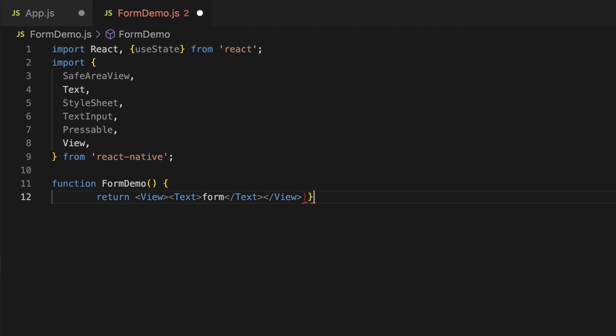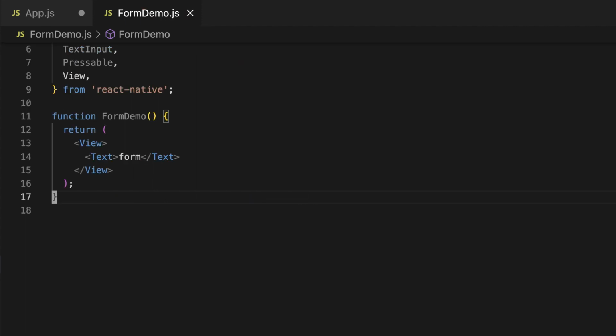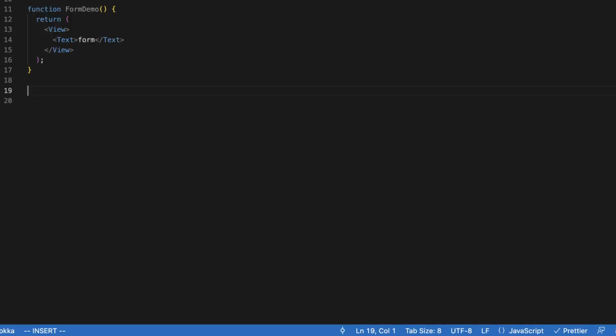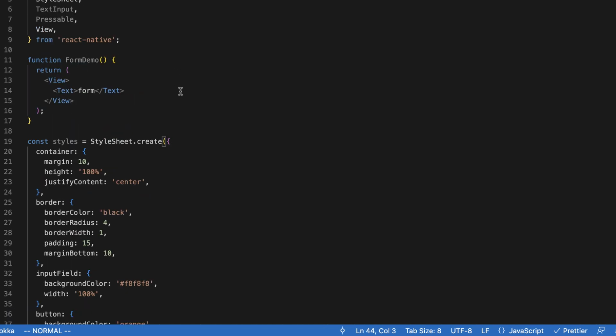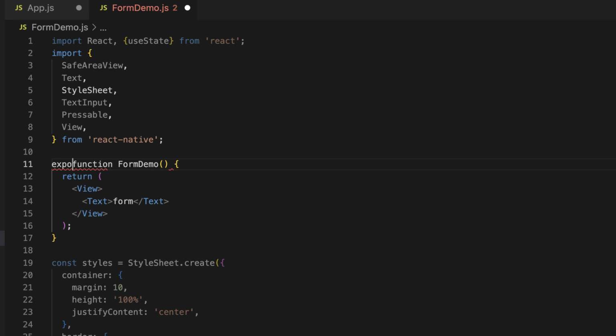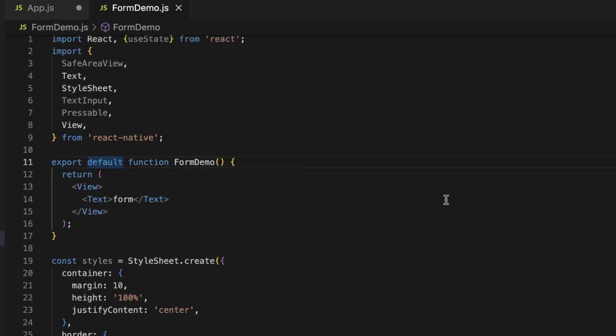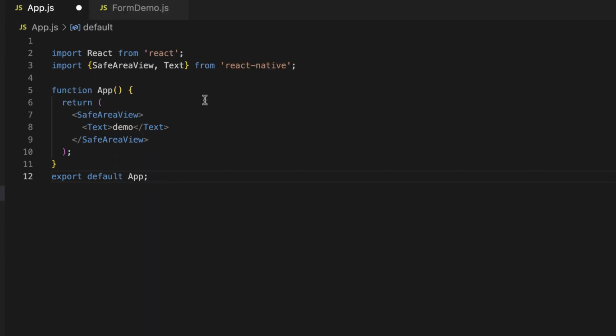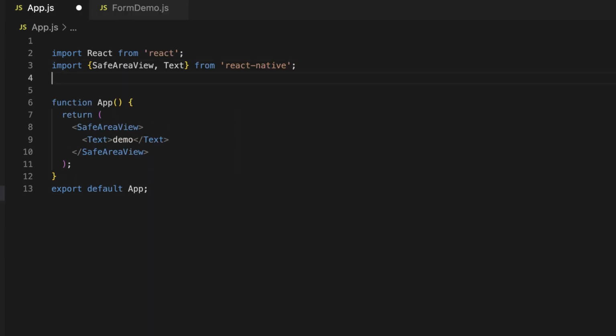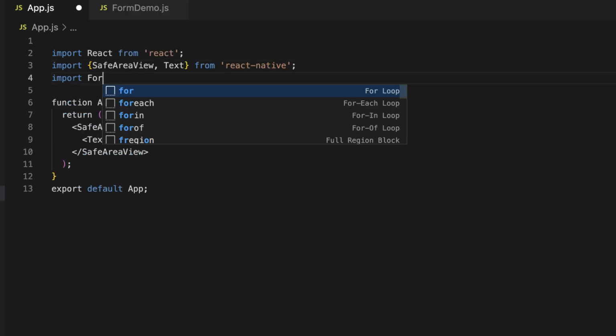And then I'm going to copy some style sheet styling to this form. I'm not going to go over this. If you guys are interested, I can leave a link to this code in the description. So let's go ahead and export default the form demo. Then I'm going into app.js here, and I'm going to import the form demo so that we can display it in app.js.